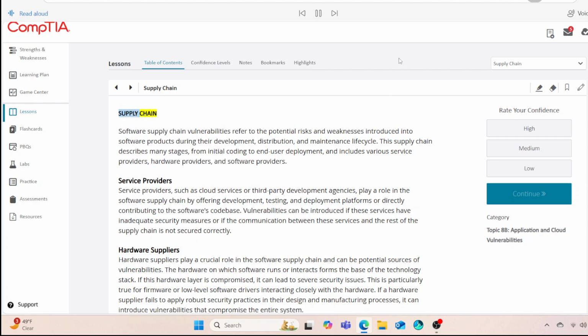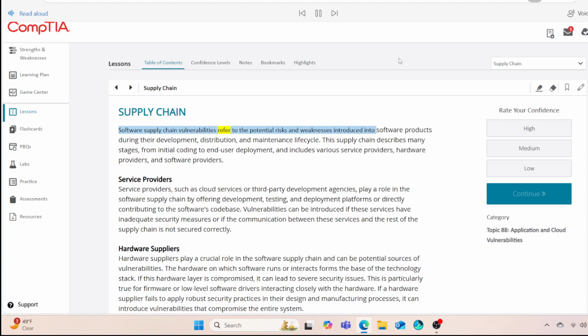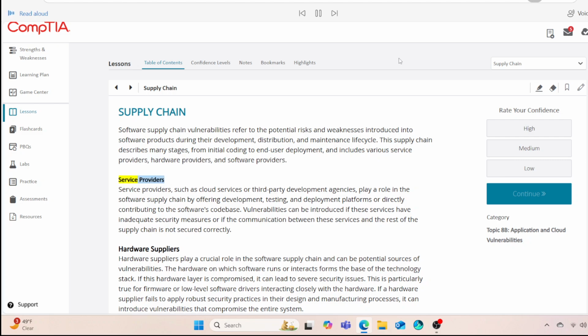Supply chain. Software supply chain vulnerabilities refer to the potential risks and weaknesses introduced into software products during their development, distribution, and maintenance lifecycle. This supply chain describes many stages, from initial coding to end-user deployment, and includes various service providers, hardware providers, and software providers. Service providers.